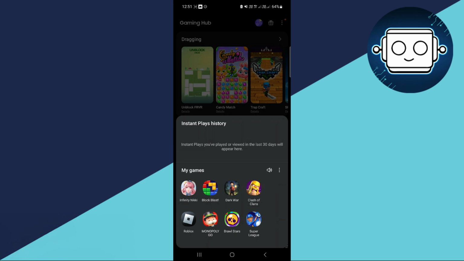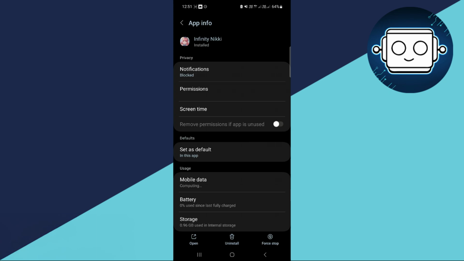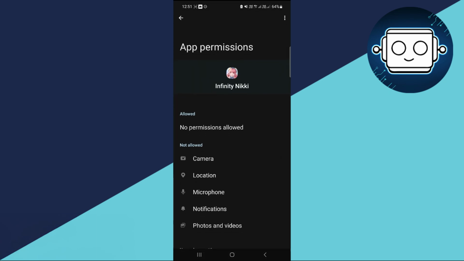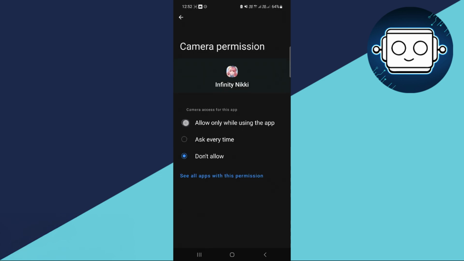Now, if that doesn't solve your issue, the next thing that you do here is you want to check the permissions for Infinity Nikki. Look for Infinity Nikki, press and hold on it, and from here, you want to click on the eye icon. Now, in the eye icon here, you want to go to App Permissions. And from here, what we need to do is make sure to allow all necessary permissions here.